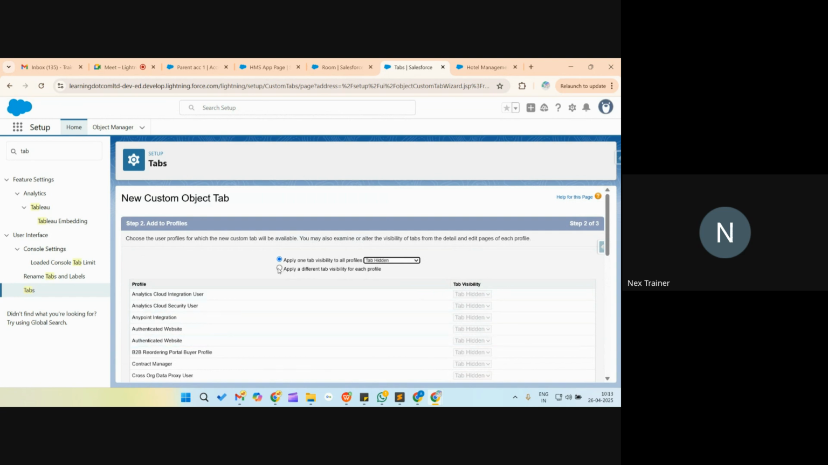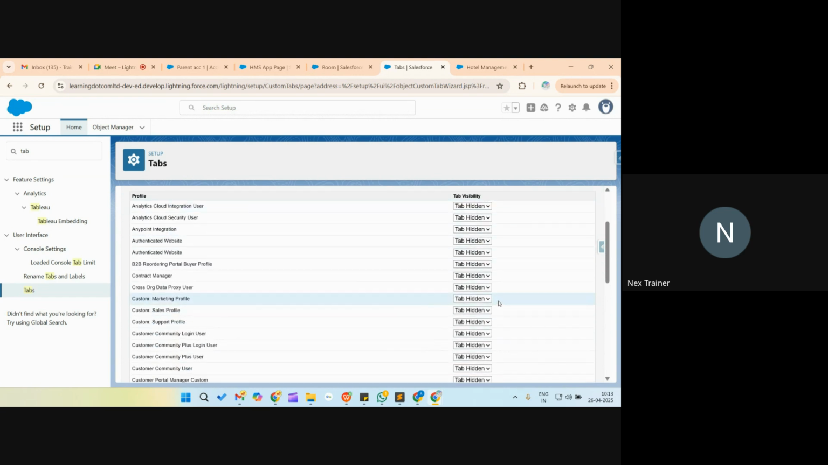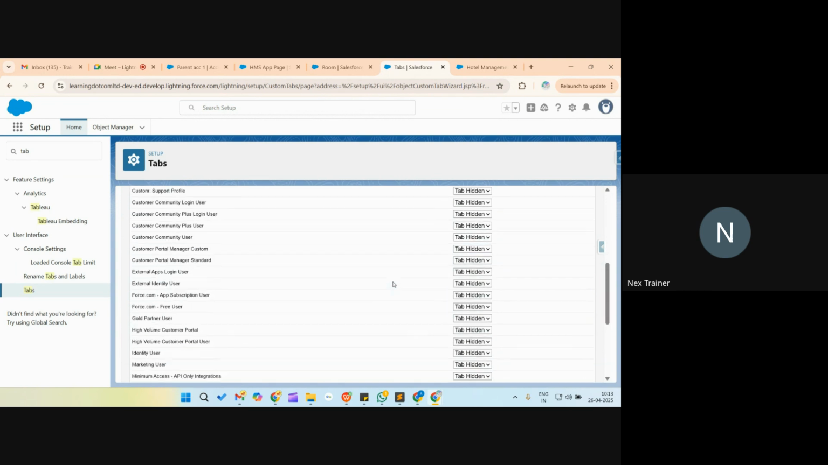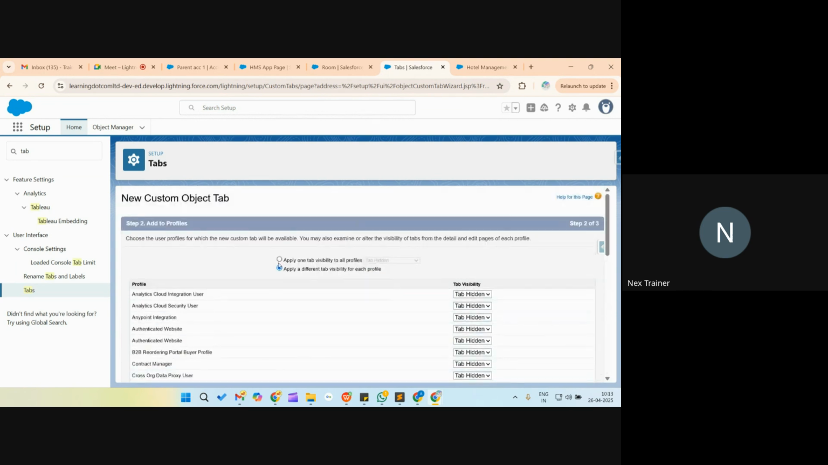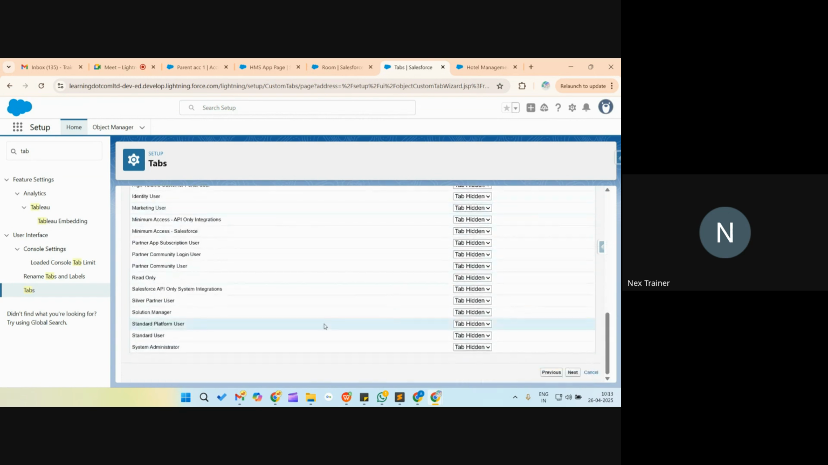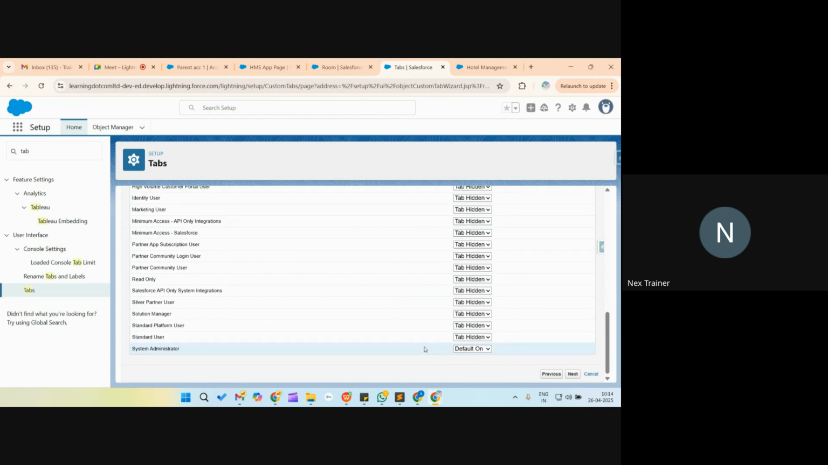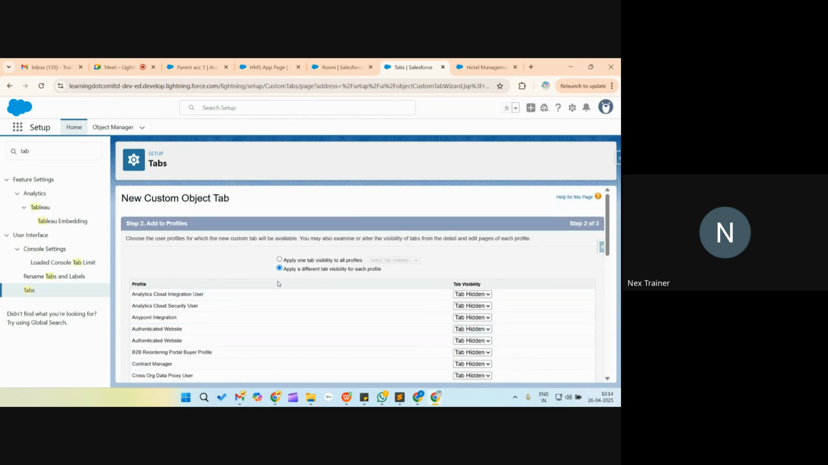And if you choose this other option, now you see this is highlighted. Now you can change these values for each of the profiles. That's how you select the profile. So now for system admins we are doing default on, meaning they can see the tab. Later we'll be creating one more profile to whom we'll be giving access. Right now we are giving access to the system admins only. If you have other users here, they will not be able to see this tab. That's how you control the tab visibility.